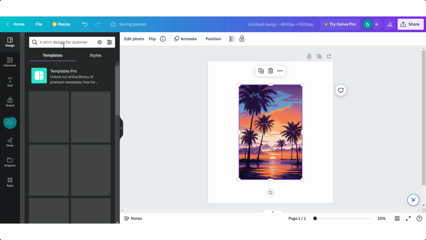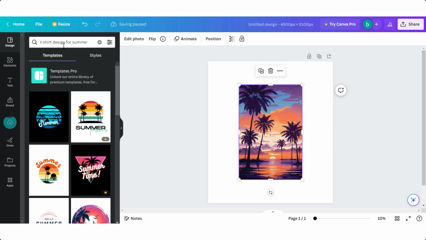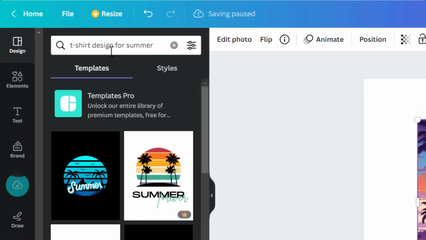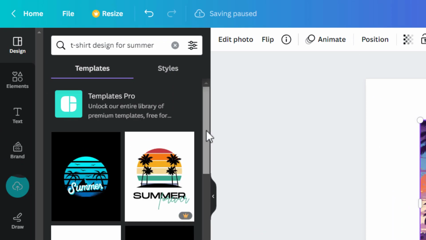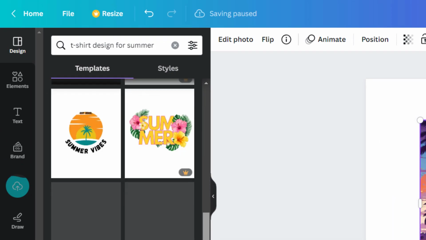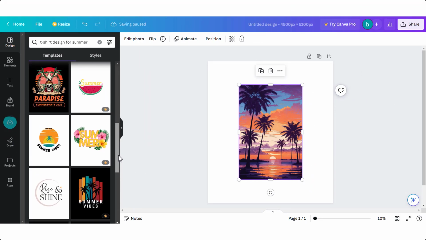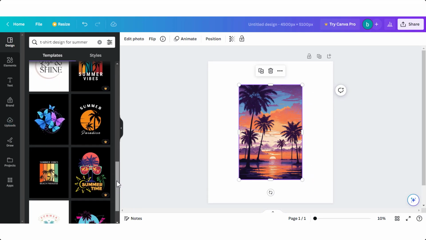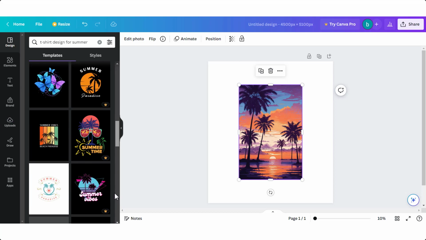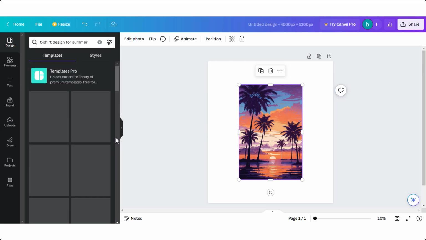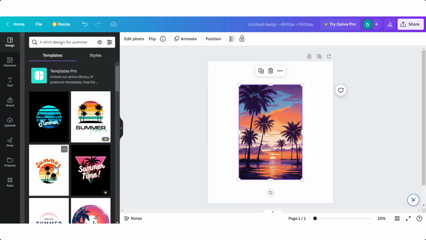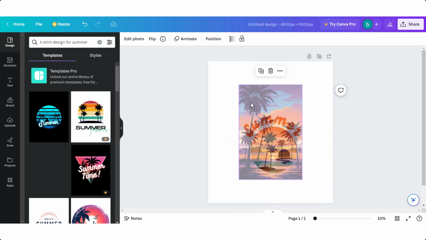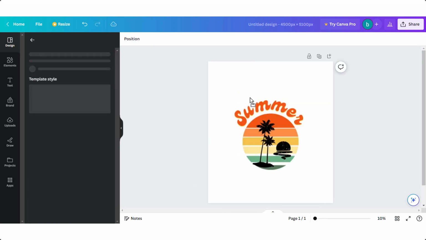But wait, we don't have to start from scratch. On the left side, you'll find a search bar where we can look for templates that match our chosen idea. In my case, I'll search for t-shirt design for summer. Canva suggests some cool design templates that we can draw inspiration from and build upon. I'm going to choose this one and add it to our workspace. All right. We now have a solid foundation to work with. The template will serve as a guide for our design, ensuring the right size and placement. It's time to bring our vision to life.